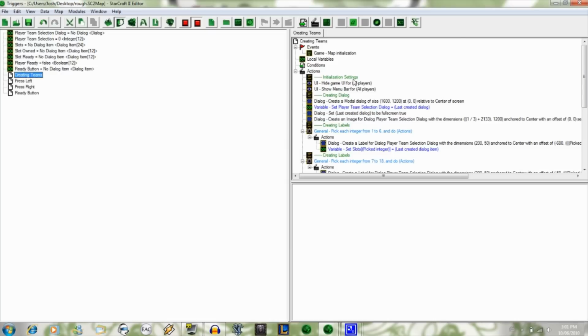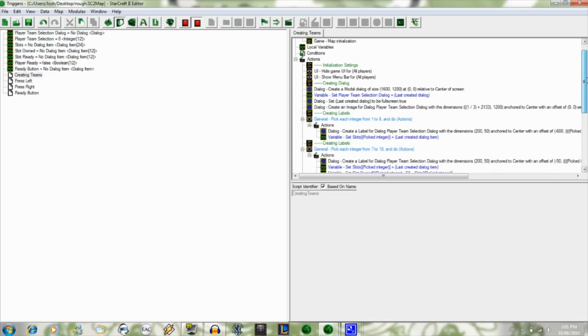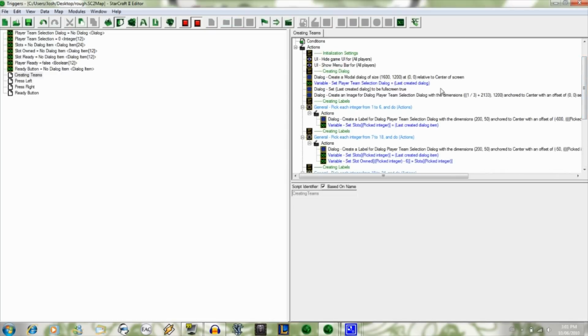Hide game UI, show menu bar, pretty obvious. Create the dialog, create a modal dialog, 12 by 16, that is a full screen dialog. And then it sets the dialog to that variable. Sorry, my mouse is a little jumpy. Set last created dialog to be full screen.